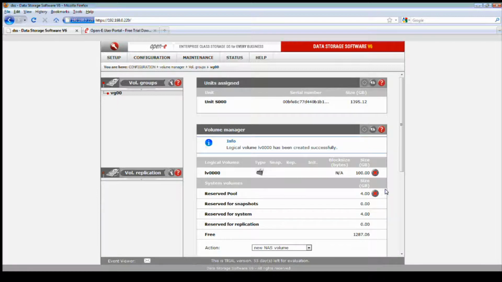There are other options in here that you see. A lot of you ask about the reserve pool. What's that for? That 4 gig is there by default. You can remove it, but it's sort of like swap, and it's used in case of memory and other resources that are needed. Then, of course, we have other functions reserved for system and reserved for replication, and that's when you use those, and they'll be calculated once you put in your amount of capacity for that logical volume. So now we have our NAS logical volume.